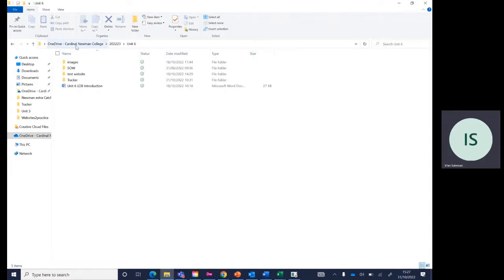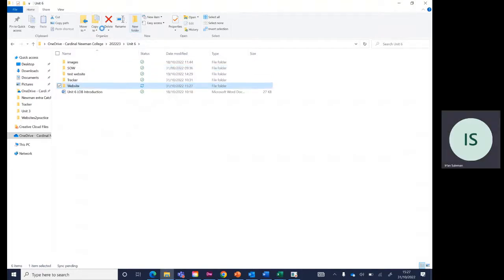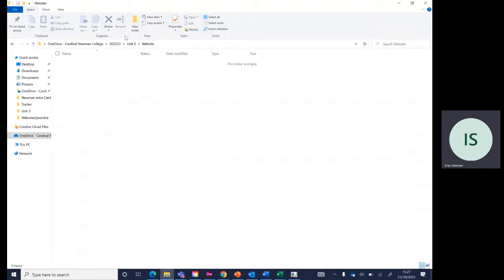You can see there a OneDrive called Newman College, that's mine, and I've just made a new folder and called it Unit 6. I've already got stuff in there, so I'm going to make a new folder inside it and call it something simple like website, and then in there it's all blank. Okay, so this is where you're going to be saving anything you do in regards to your website.